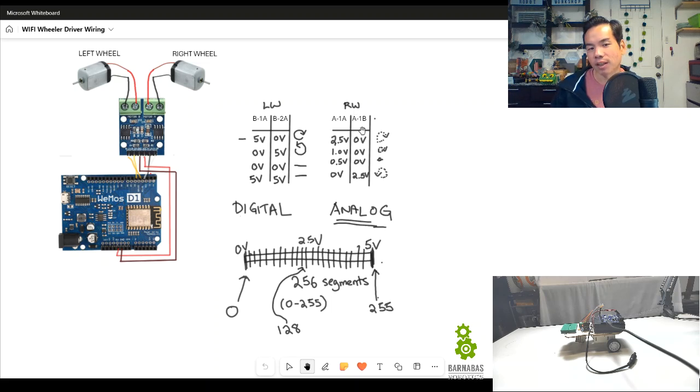Now on the right wheel, we explained that you can also do half speed or partial speed, and that's where the analog thing came in. And then we saw that in order to get the maximum voltage using analog, you use 255, and 0 for the minimum voltage, and anything from 0 to 255 for all the in-between speeds. There are more details on that in the previous video, but that's just a short recap. Now let's go ahead and try it out.